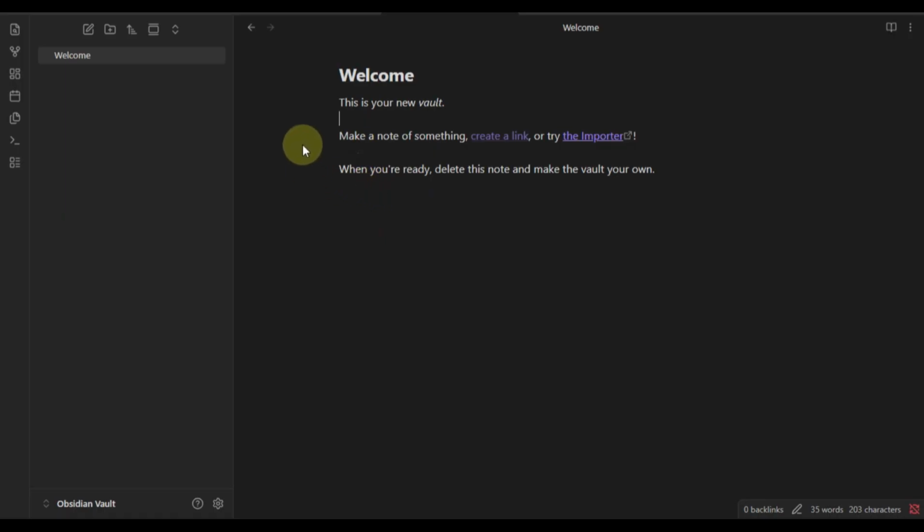If this is your first time using Obsidian, you may need to create a vault. Simply click Create New Vault, choose a name, select a location on your computer, and click Create. Once your vault opens, you're ready to start taking notes.